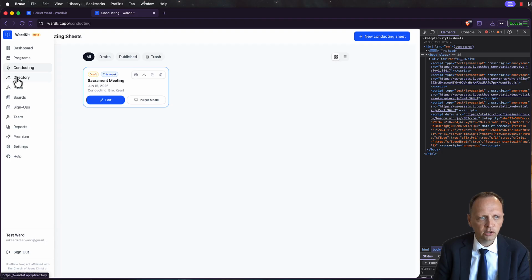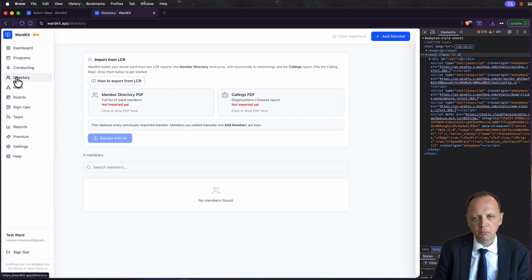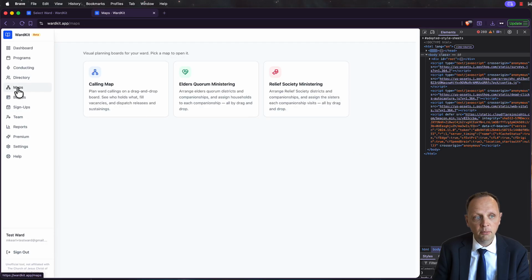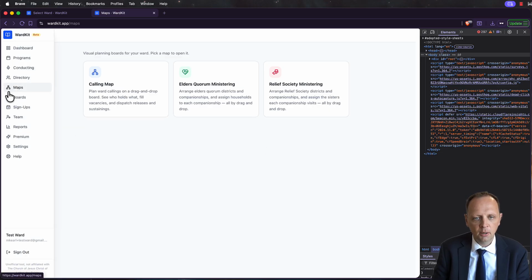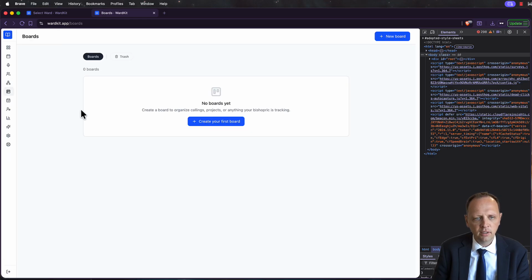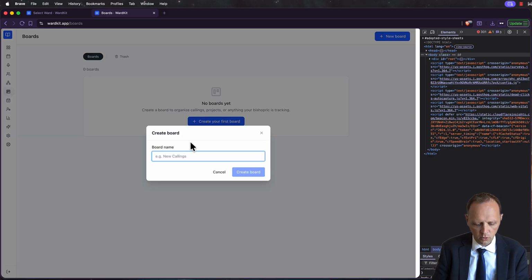We have a directory where we can import all of our members from LCR. Basically, we just generate some reports if you have access to LCR. From there, it will create some calling maps, which will show all of the callings in the ward, or create all the ministering maps or the Relief Society ministering maps for you. You can create a board. This is something similar to a Trello board.